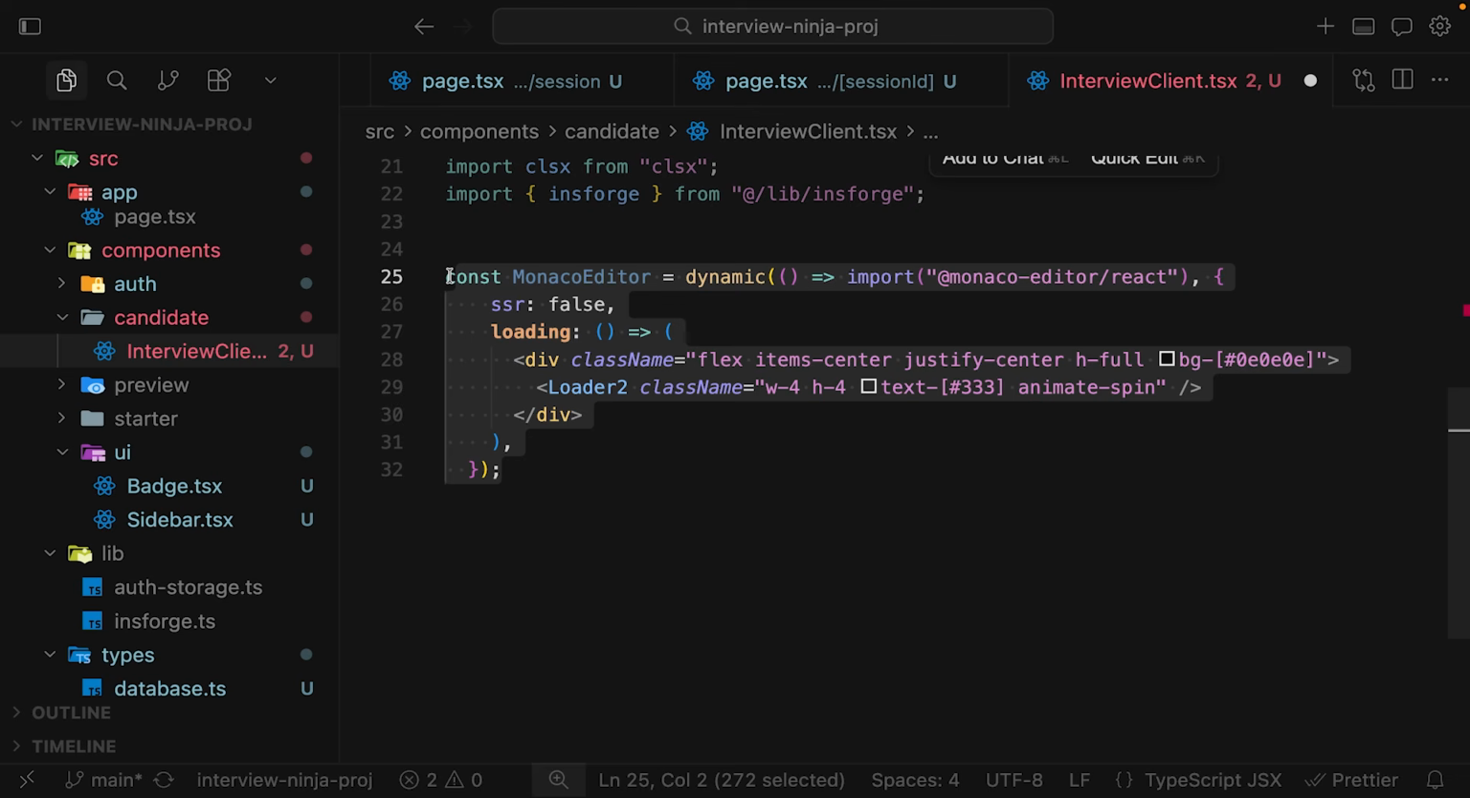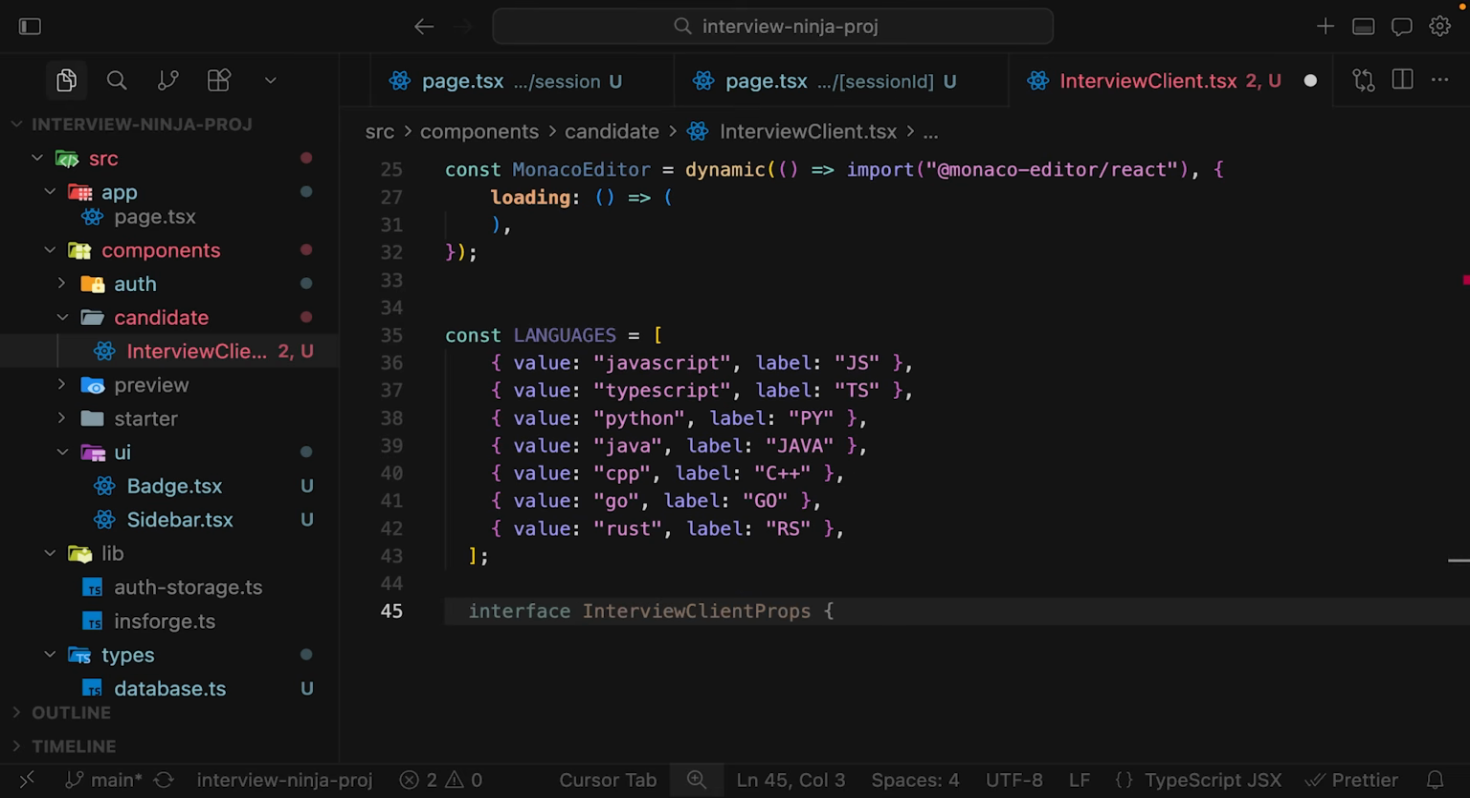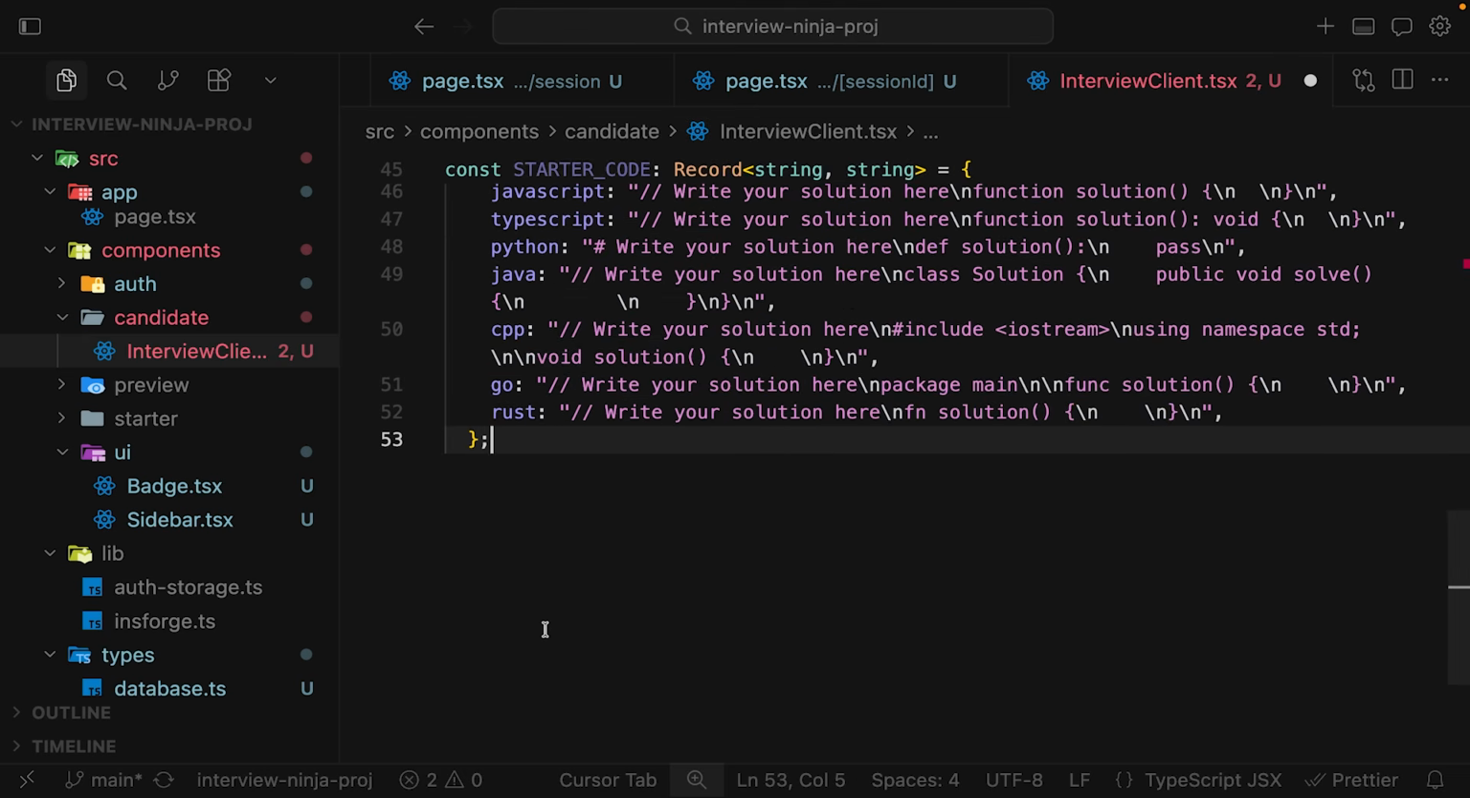Define two constants. The first is languages, an array of objects. Each object has a value string, a label string, and a numeric ID. Include JavaScript, TypeScript, Python, Java, C++, Go, and Rust. The second is STARTER_CODE, a record typed as string to string. Map each language value to a short boilerplate comment.